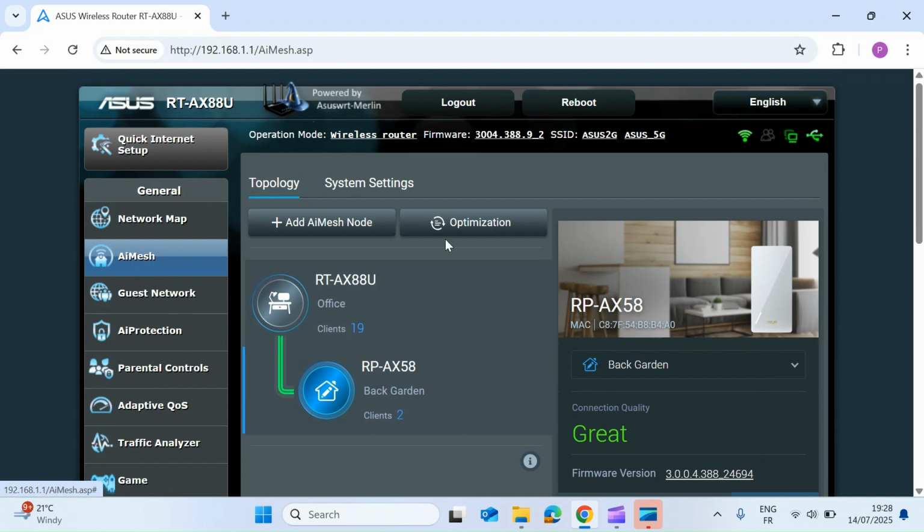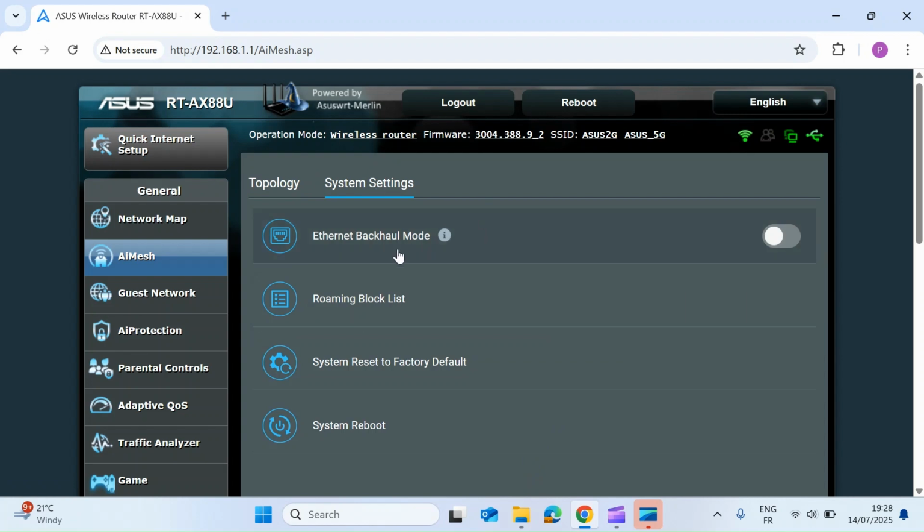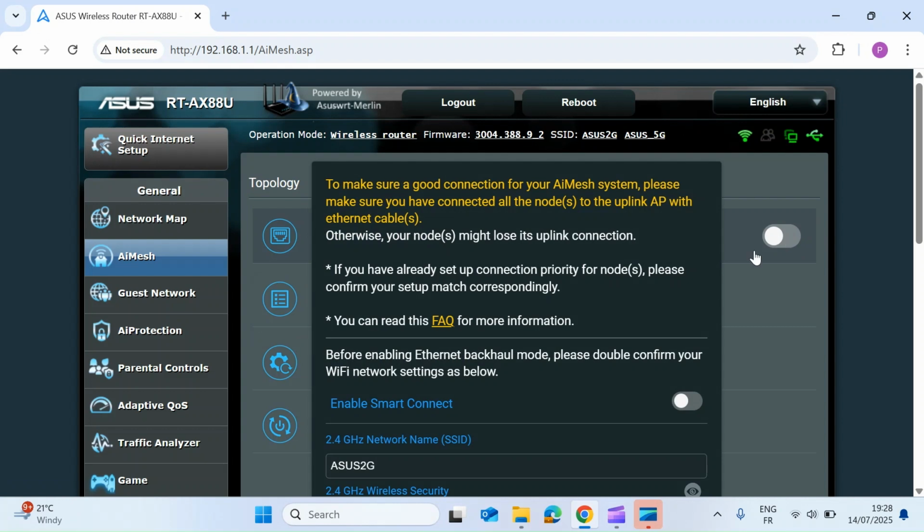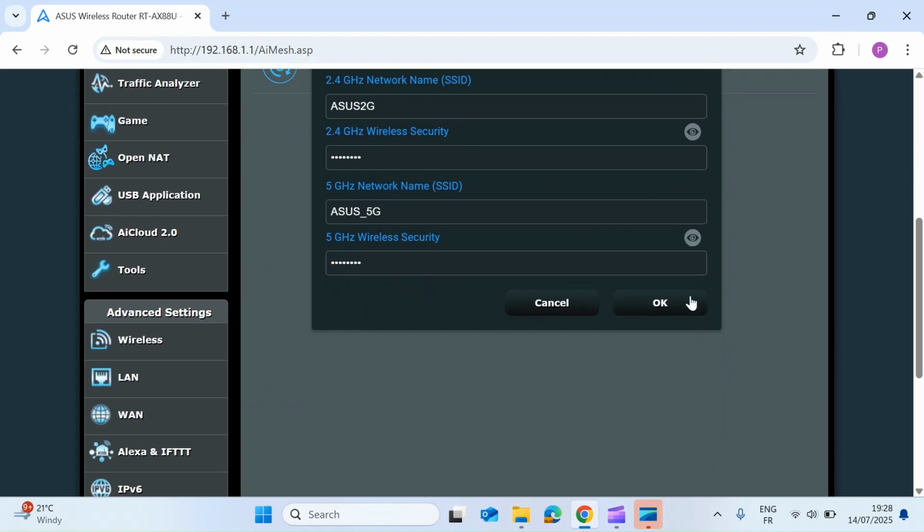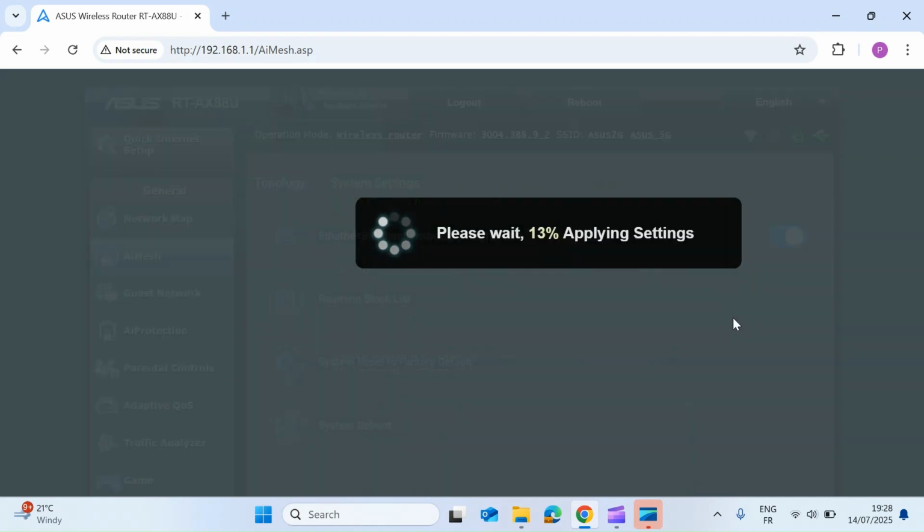So if we look under the systems settings tab, there's something here called Ethernet backhaul mode. So if you just click that to on, so just go to the bottom and click OK, that now means that the backup Wi-Fi connectivity for backhaul has been switched off, and now the RP-AX58 is operating 100% in backhaul mode.